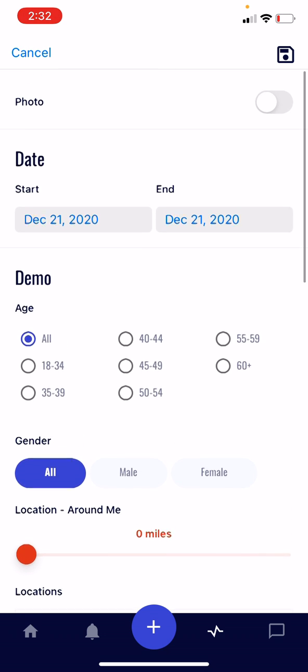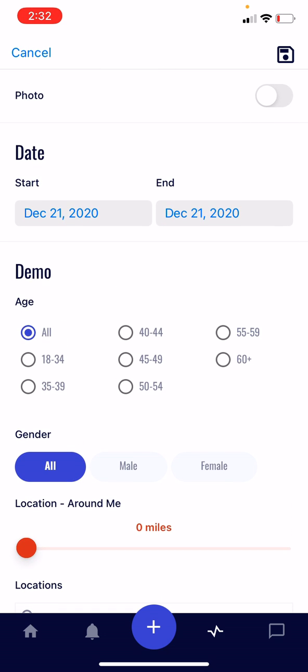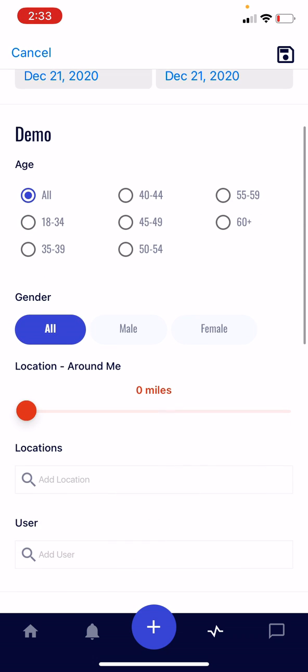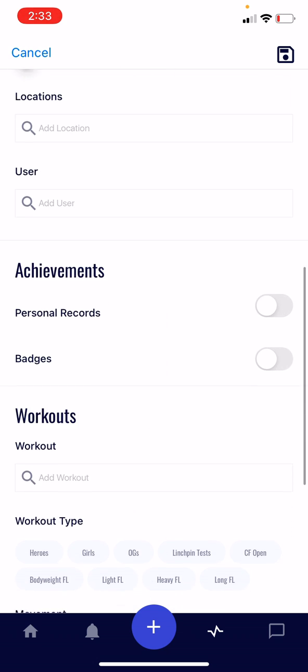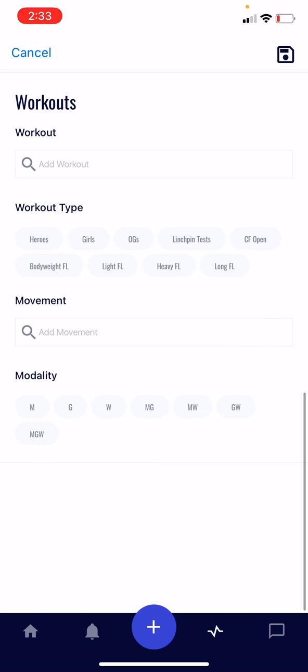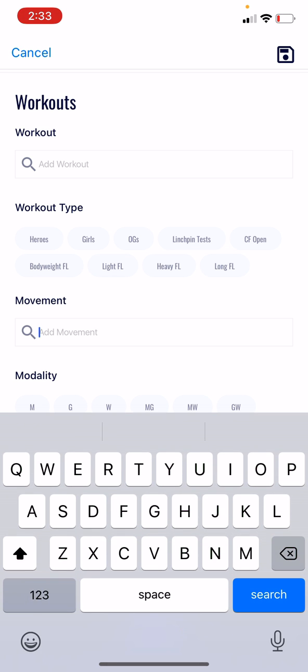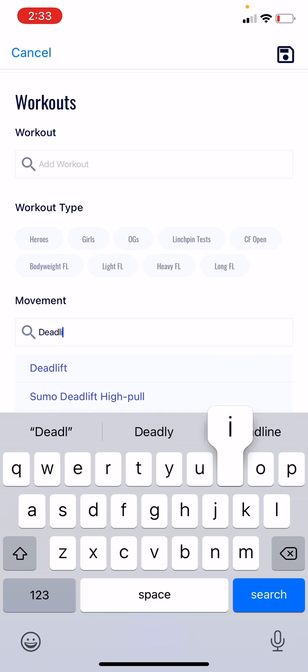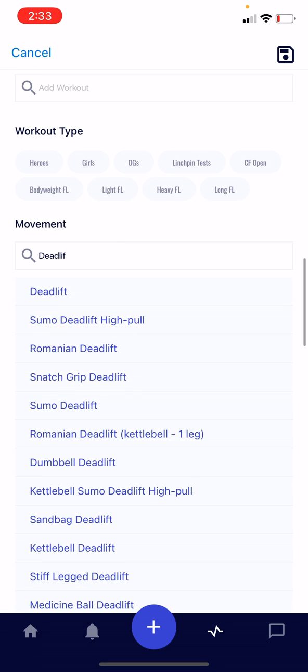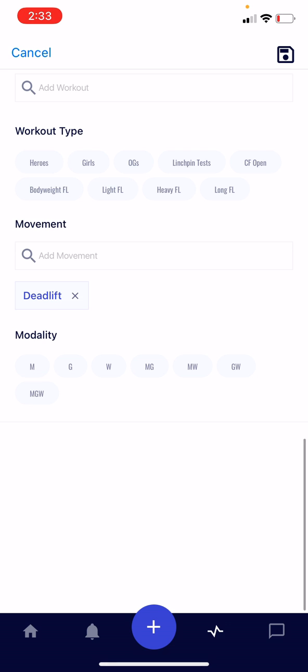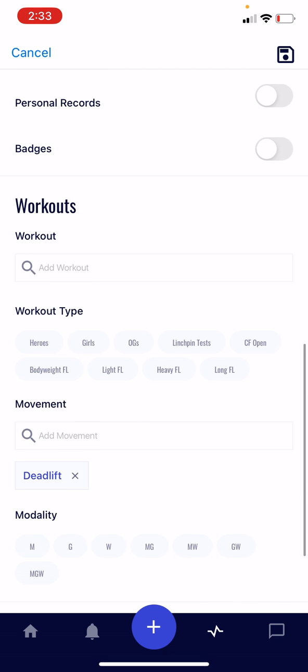So in the top right hand corner, there's a filter icon. And here's where you can filter any of these feed items by a bunch of different things here. Start date and an end date if you're looking for a specific time range for a specific workout, an age group, gender, etc. For my personal activity feed, one of the things I might be interested in would be, say, deadlift. So all the posts that I've made with a deadlift, and if it were also in a girls workout, a CrossFit benchmark girls workout.